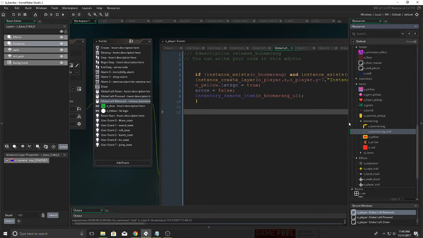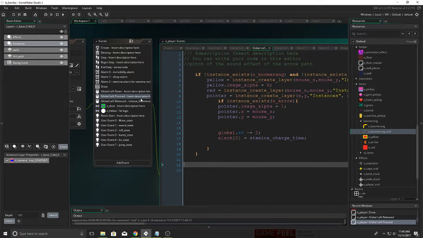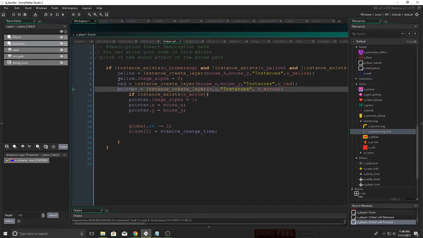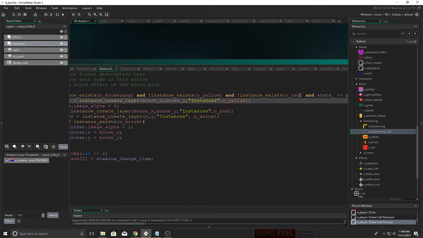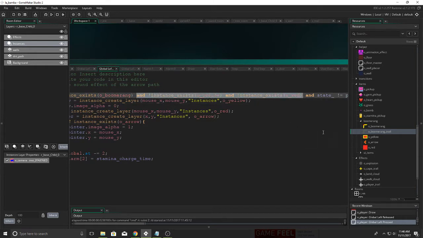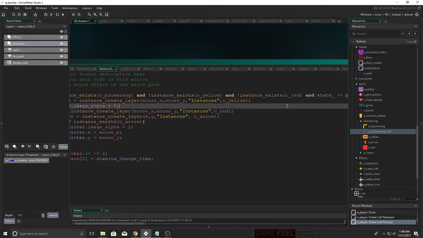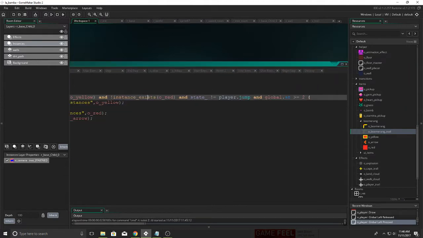Alright, let's get into the code, and I'll be explaining what I have. The way everything starts out is with the left pressed event. Here, first we have to make sure that the boomerang does not exist. If the boomerang did exist, we could have multiple boomerangs, and we don't want that. Then we need to make sure that none of these yellow objects exist, and none of these red boxes exist, because otherwise we can have more pathways, and it screws up a lot of things. So here we just have to make sure that everything is reset.